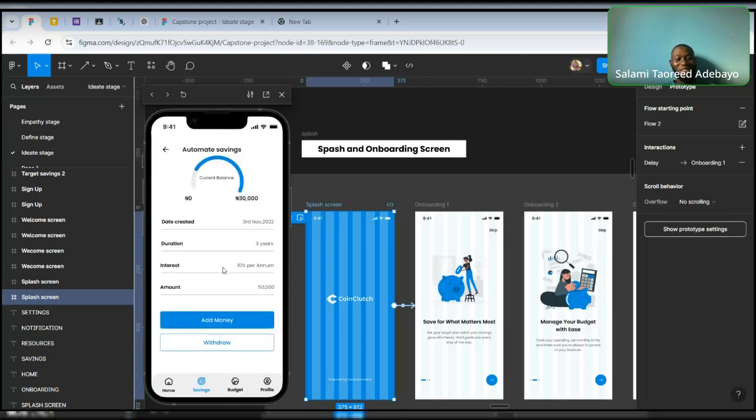These are the automated savings. You can hide your money. I think this area has not been completed, so I will move you to budgeting. The budget has not been completed too. And here is the profile. I'm still working on it. So thank you.